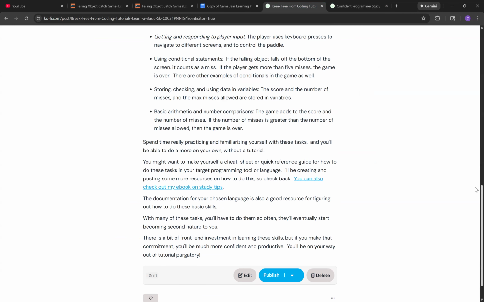I understand that starting off with learning these skills will take a bit of front-end investment. But if you really make that commitment and pour the time into it, you'll be so much more confident and productive. And you'll start to see the light and be able to dig your way out of this tutorial limbo or purgatory people get into, where they're stuck following somebody else's instructions but never actually able to make anything on their own. Okay, great. I hope this helped.